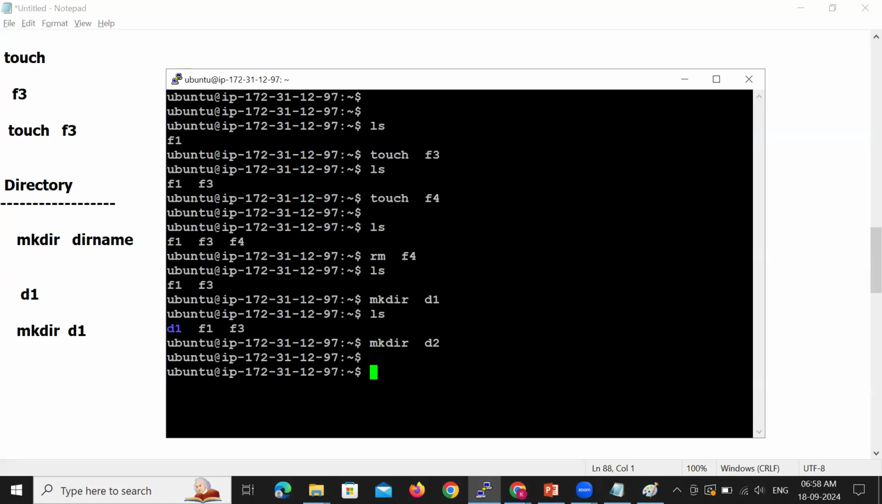So I can create one more directory, mkdir D2. Now we have two files and two directories. Okay, so this is how you can create directories also. Can you remove the directory?